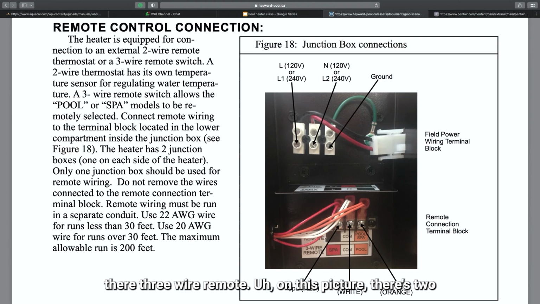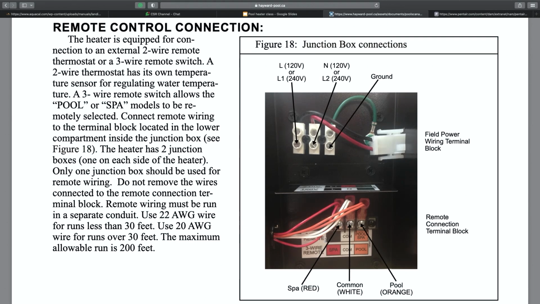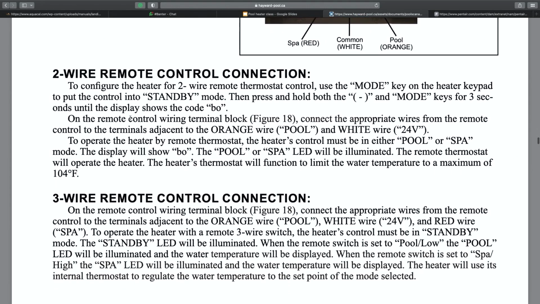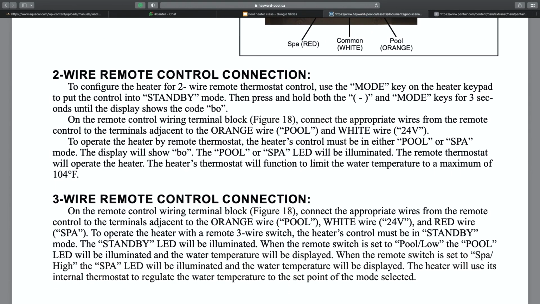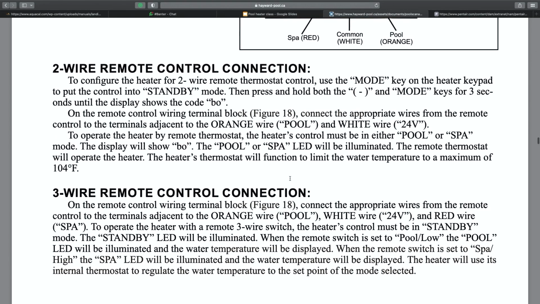On this picture, there's 2 things. Oh, okay, yeah, they have some labels there to make it easier for you. Yeah, so on the 2-wire, you're not going to be using the spa terminal. You're going between common and pool. And that's the one that's just the on-off zip. And they have it outlined here in the 2-wire, and then you're connecting to orange /pool, white /24 volts for the 2-wire.